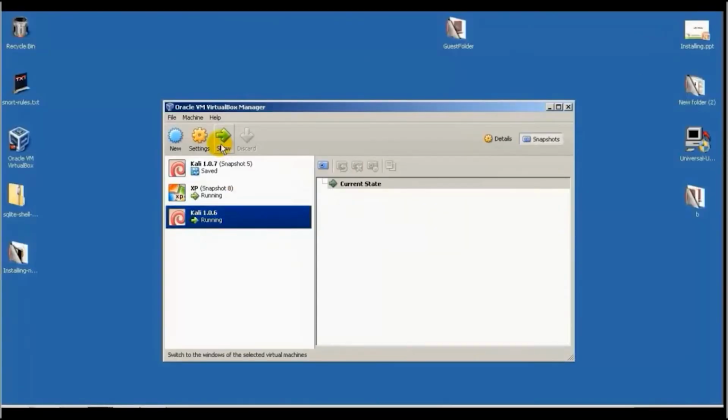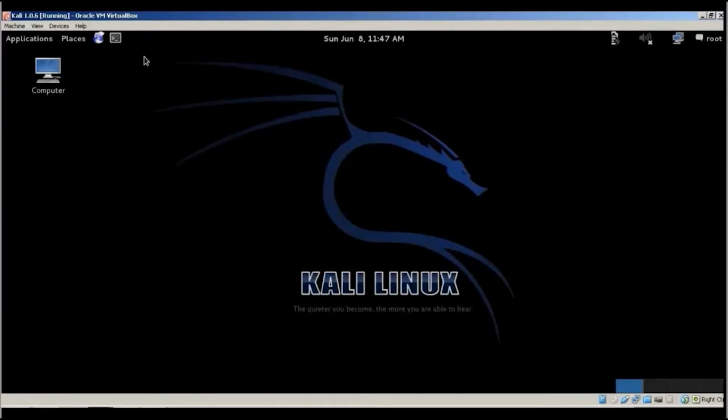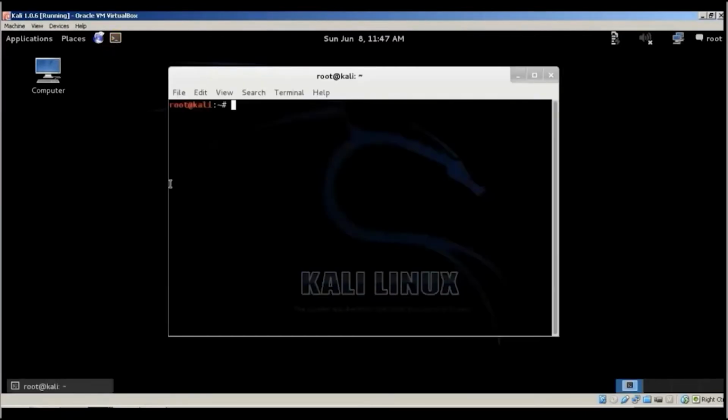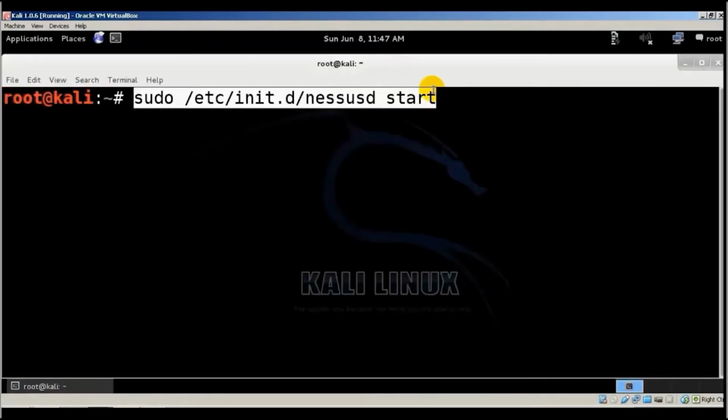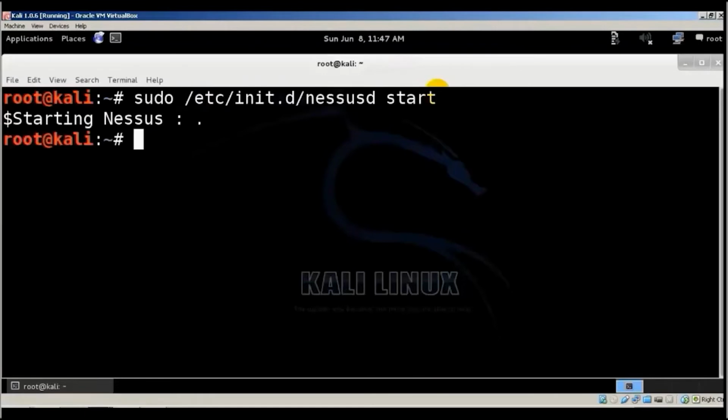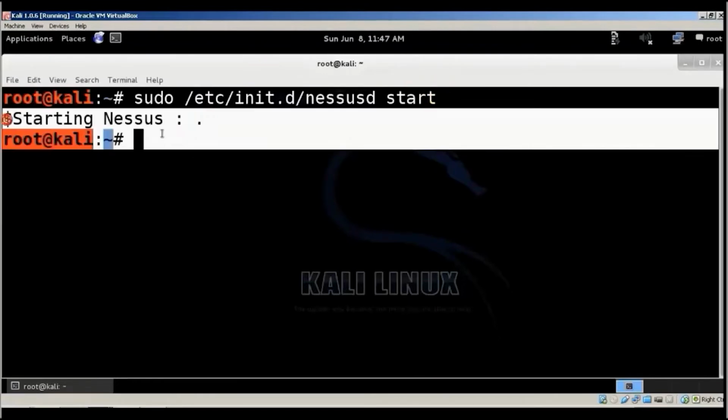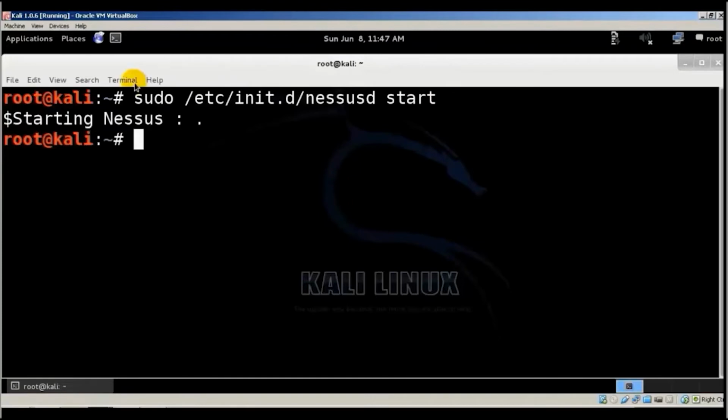So let's go to the Kali attacker machine. Open up the terminal and give sudo /etc/init.d/nessusd start, and this will start Nessus. So it has said that it has started Nessus. So let's open our browser.